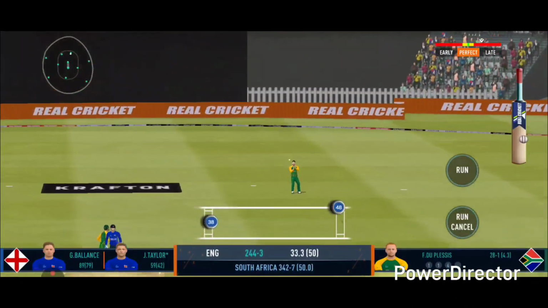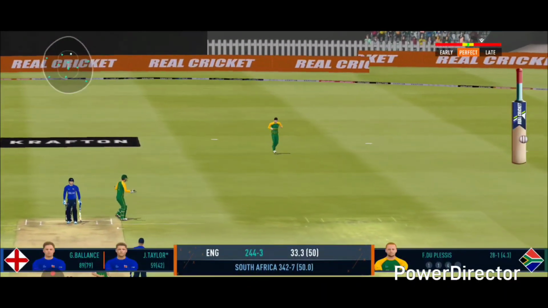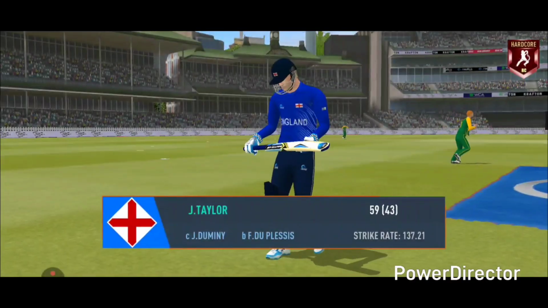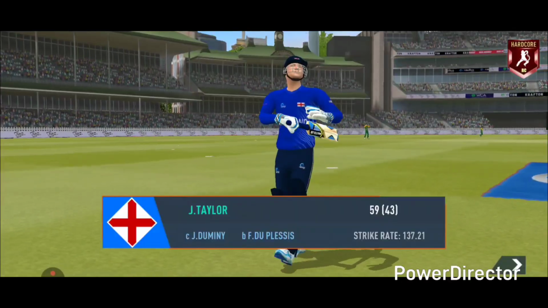James Taylor plays the same shot, but this time he's going to be caught at fine leg. So Faf du Plessis gets his revenge, and he's got the wicket of James Taylor. It has broken the partnership. JP Duminy with a simple catch, 244 for 4.